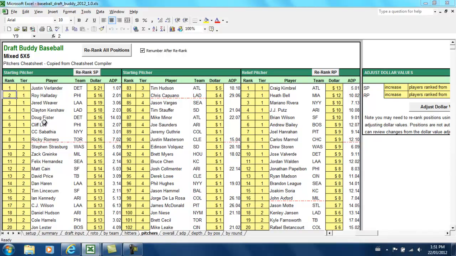Now you still want to run the compiler first. That's going to be the first file that you use. Put in your league settings, hit compile cheat sheets, run setup Draft Buddy, and the reason for that is because it's going to set up all the tabs specific for your league in Draft Buddy based on number of teams, what positions are being drafted, whether it's an auction league or a draft pick style draft, and all those fun things.